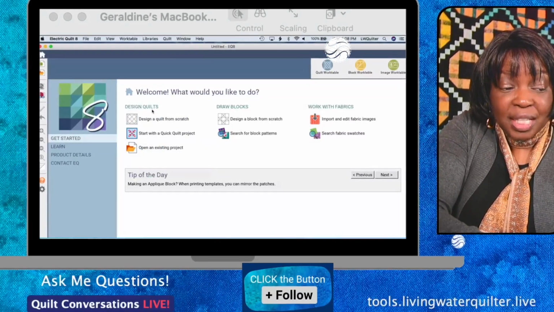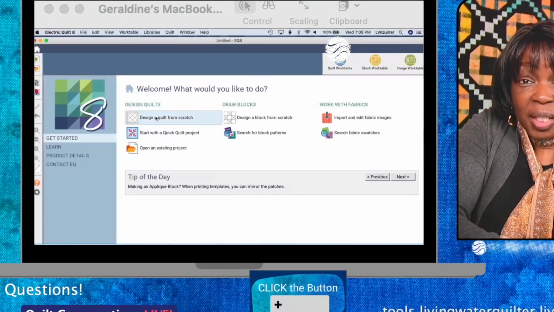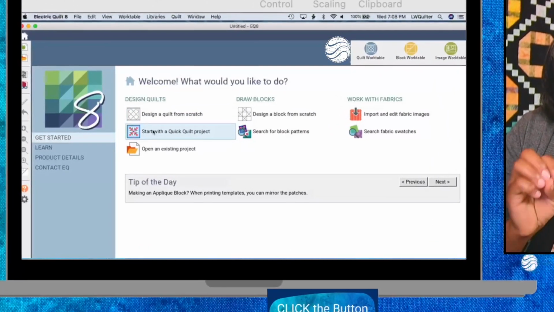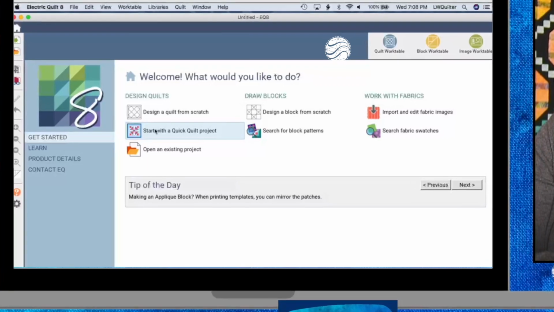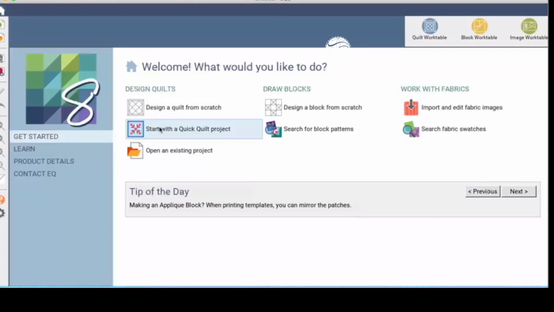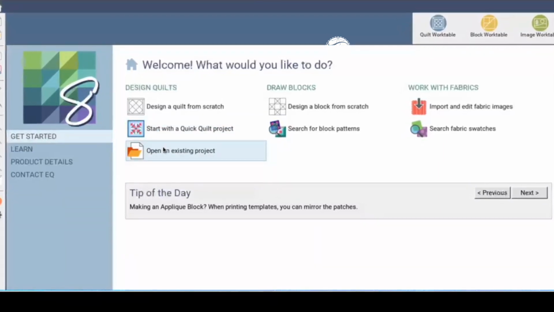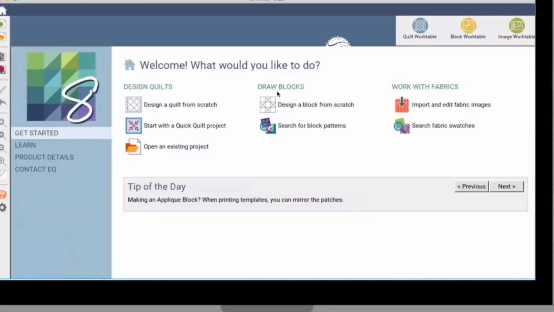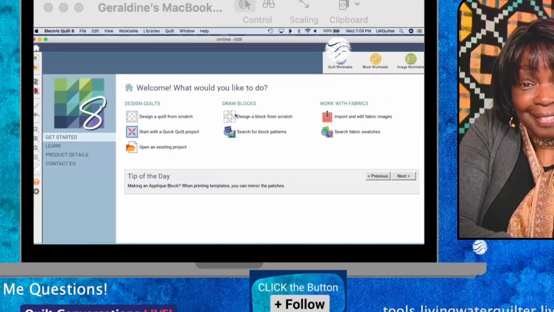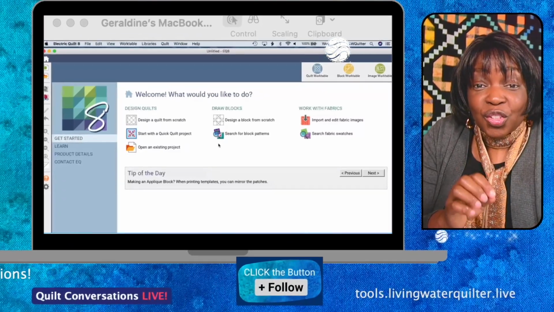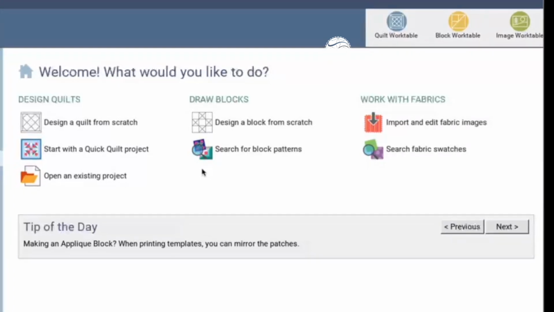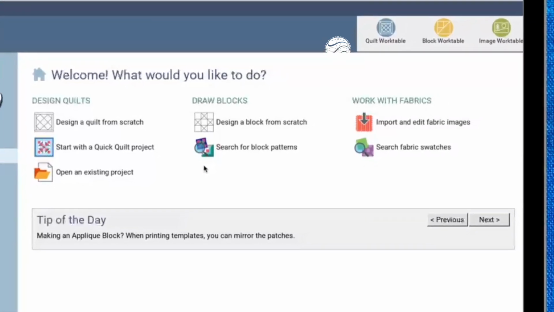The first column says Design Quilts, and you can design from scratch. You can start with a quilt project. They have some quilt projects already done for you, so you can just go in and start coloring to learn the software, or you can open an existing project. The next one is to draw a block. Say you want to design your own quilt block. You can do that. Or you can search their extensive block library. There are so many blocks in the library that comes with the software.